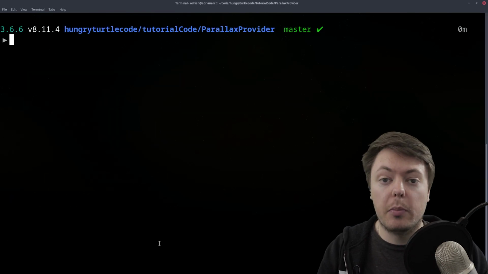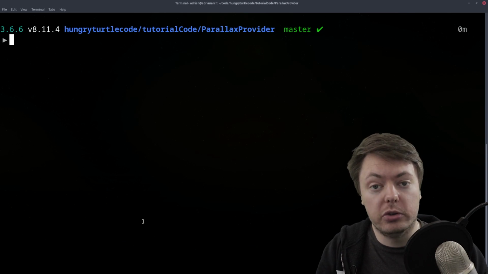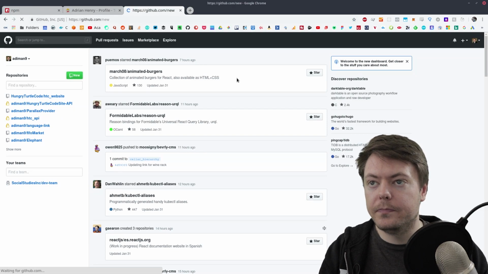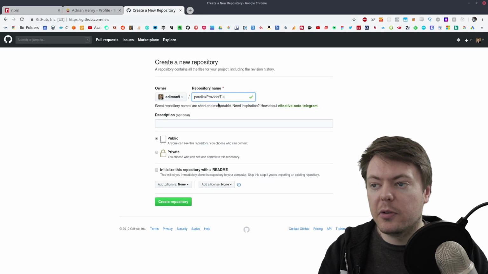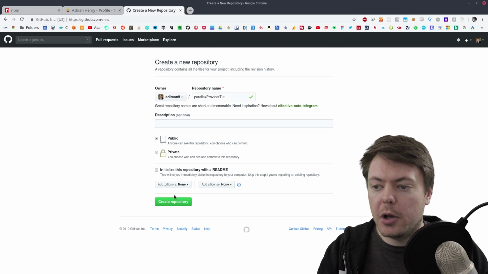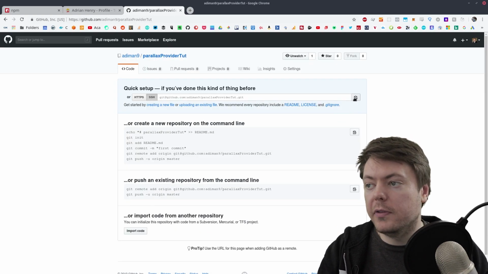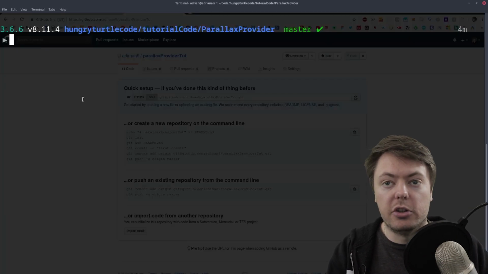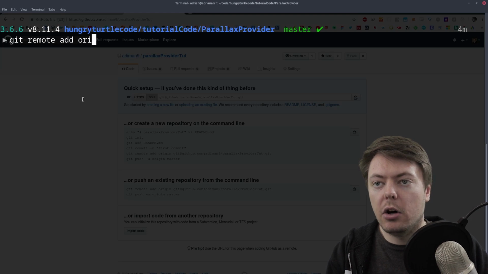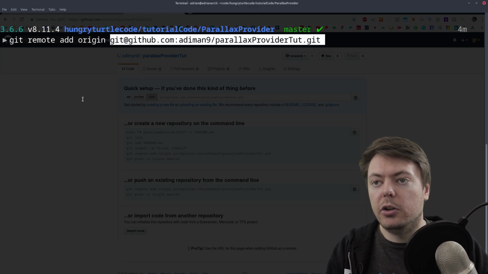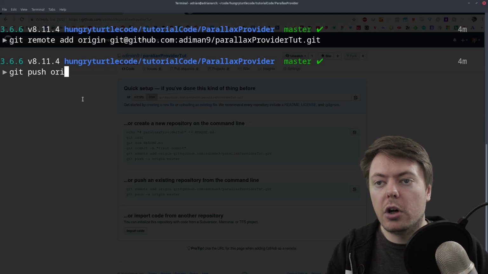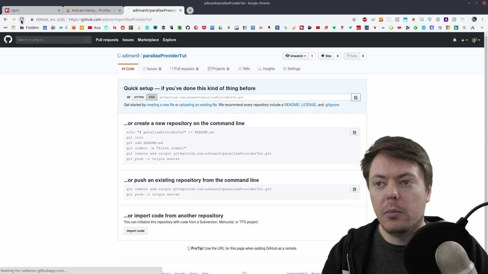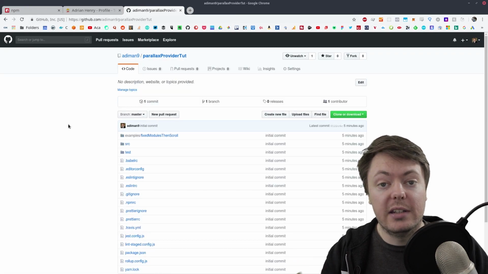So now we need to create a repository on GitHub to actually push this code to. So we'll head over to GitHub, and I'll hit new, and I'll call it parallax provider tut, create the repository, and I'll grab hold of the SSH URL because I have SSH keys set up on my machine. Then I can just run git remote add origin, paste in that URL, and then git push origin master, and that will push our code up to GitHub. We can come back and refresh, and all of our code is now there.